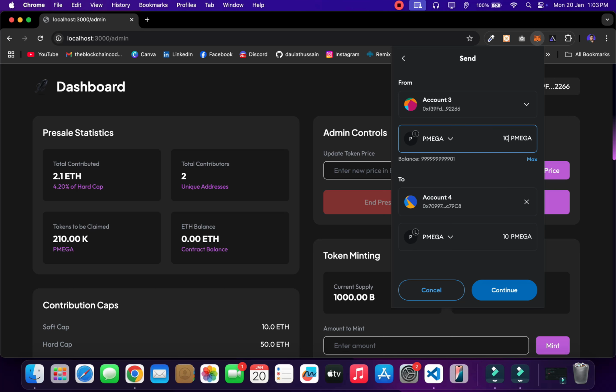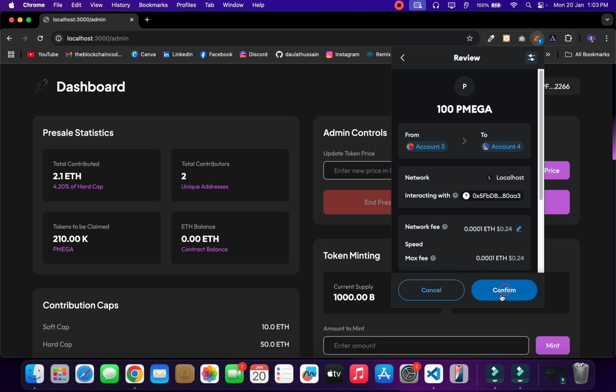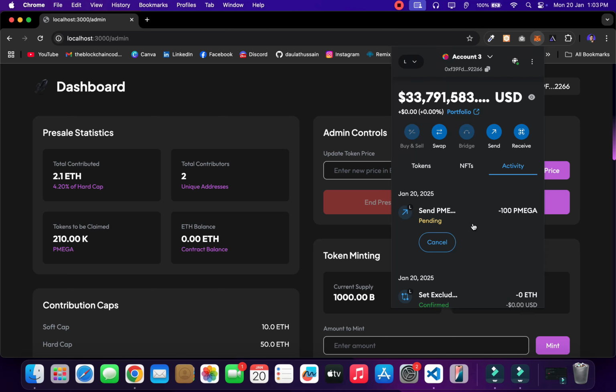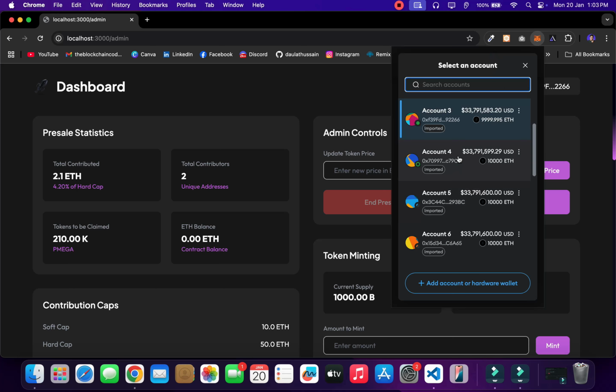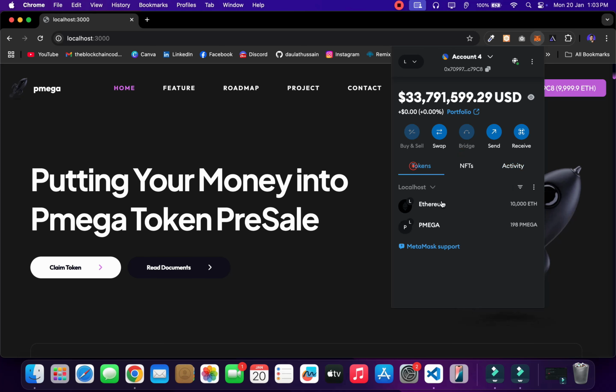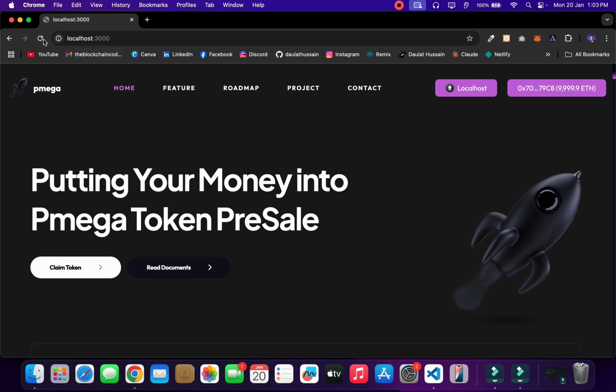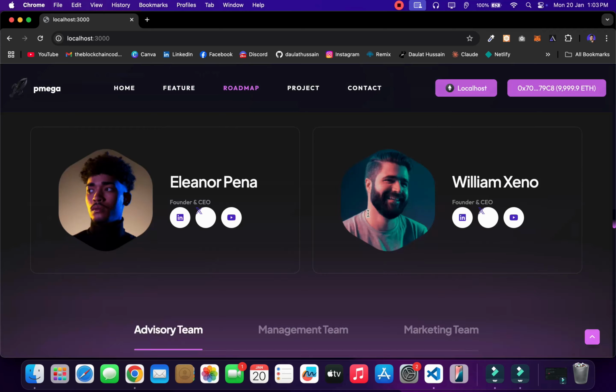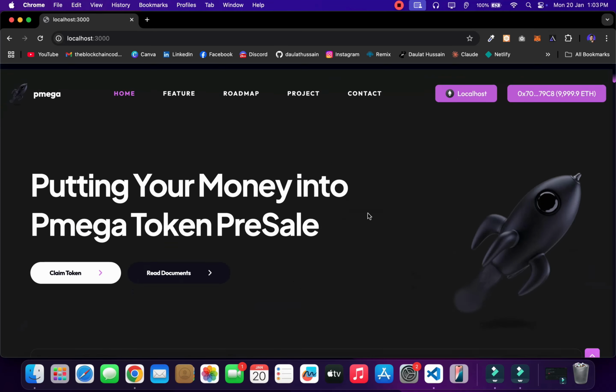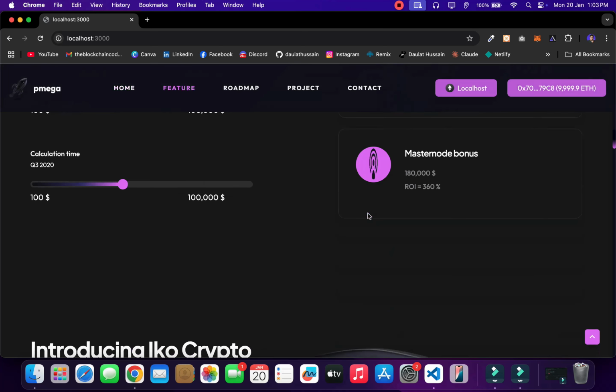Let's give this 100, continue, and the transaction is in process. Confirm. You can come back to account number 4 and come back to the token. You can see we have received 100 tokens. So all the logic is working fine. I hope you have understood how everything is coming together, how we have built this powerful application, how you can do the modification, how you can have control over the application. Every single thing is looking great.